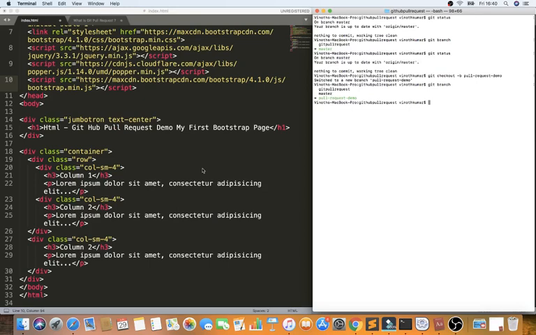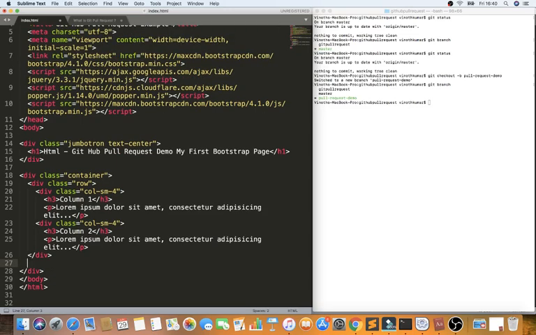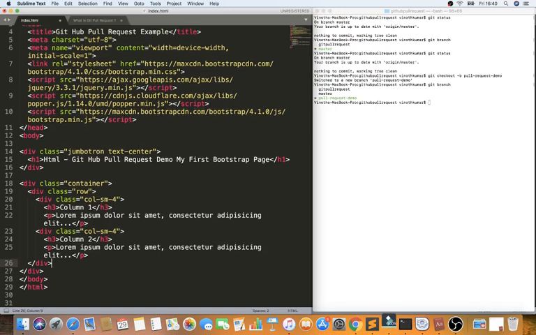Okay, let's go and change. For example, this feature is, just for demo purposes, the team decided that this column, this div element, is not required, so they asked me to remove it. For demo purposes, I'm going to remove this, and this is the change in this feature. Okay, so now I'm going to say git status.